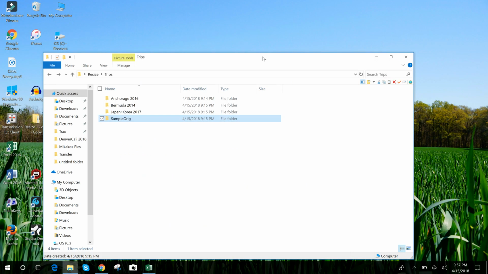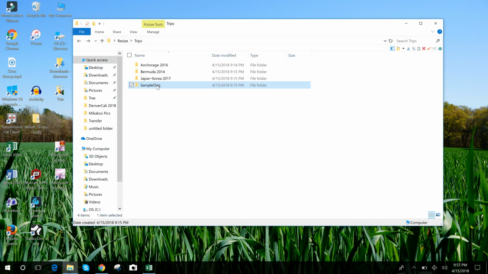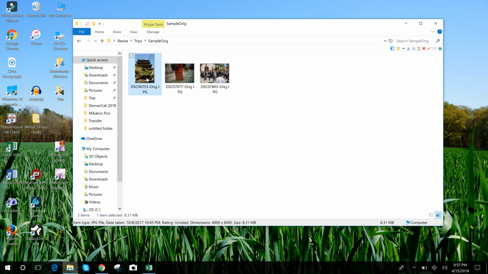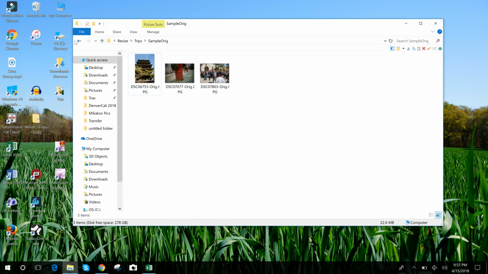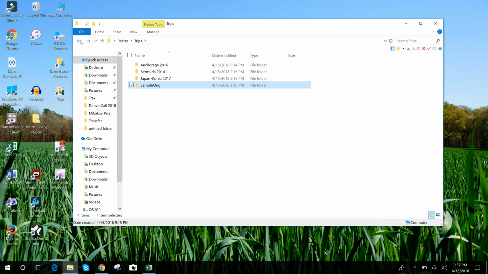Now you don't have to open any programs or anything. If you go to your pictures now though, any picture file, when you right click, you'll see this Resize Pictures option here. So if you just want to do a single picture, go ahead and click that. But if you want to do all of them at once, which is what I'm going to do, I want to do every picture in this trips folder.